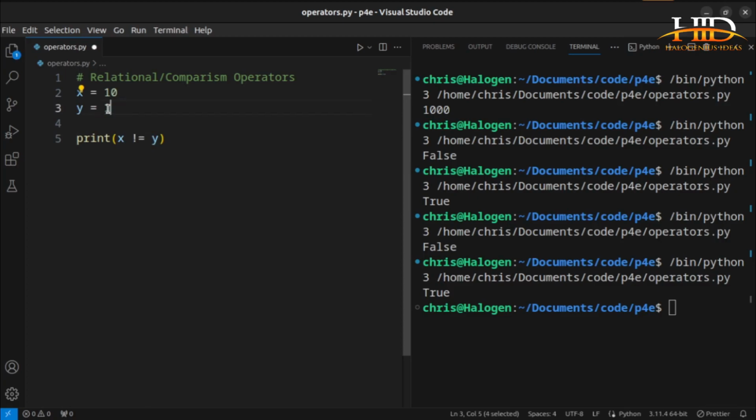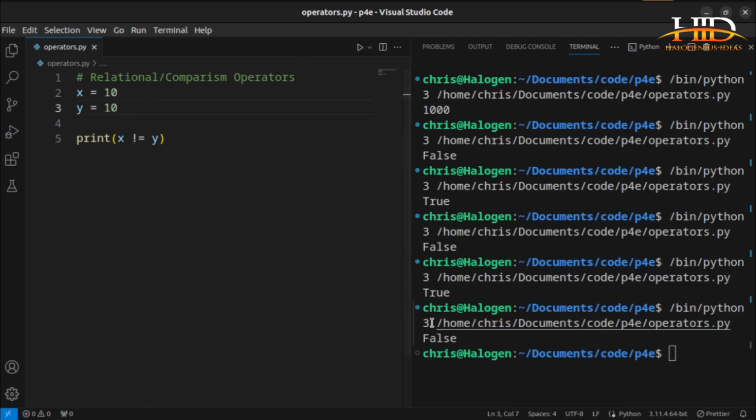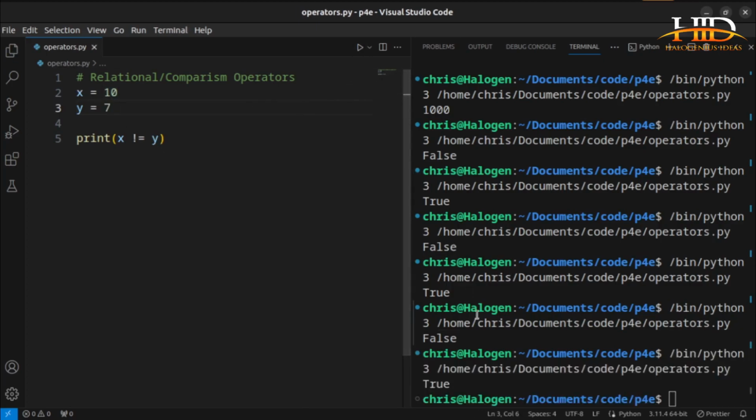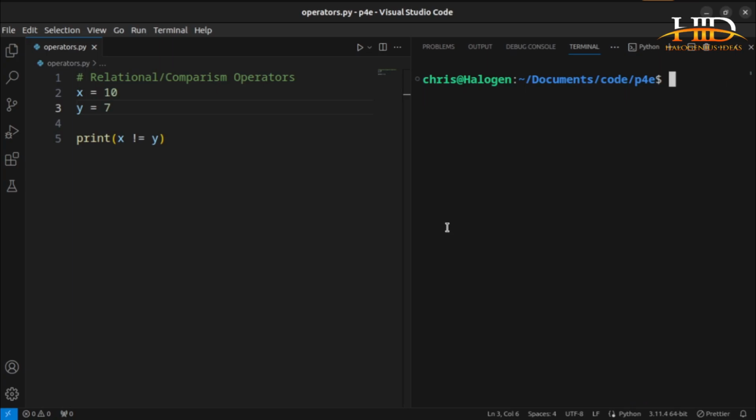So what if I have just 10 and 10 and I run it? It will be giving me false, because 10 is not equal to 10 is actually going to be false. But if I have something like 7 here and I run it, you see, it's giving me true. So clear the console.